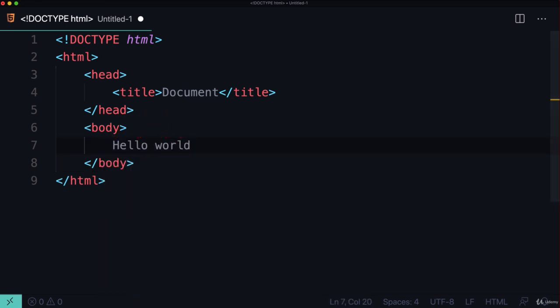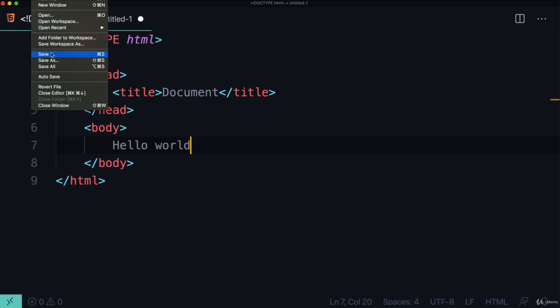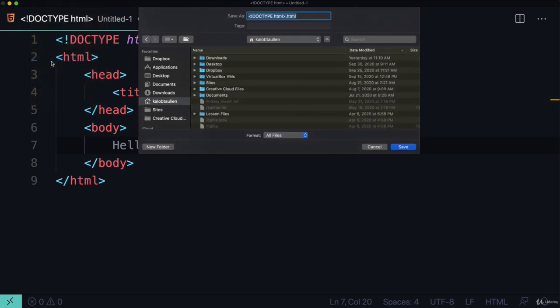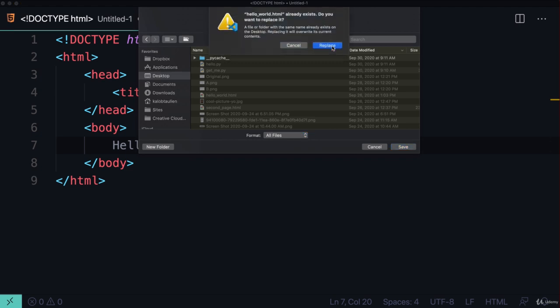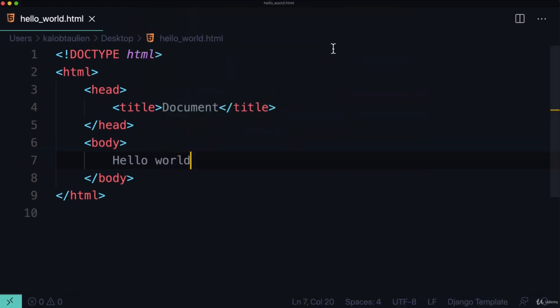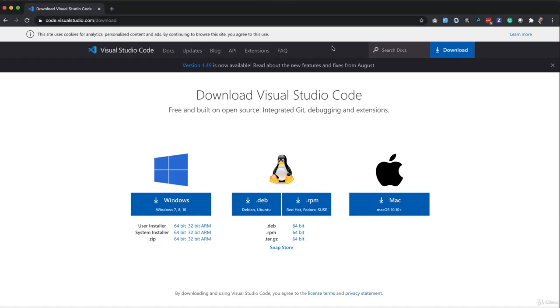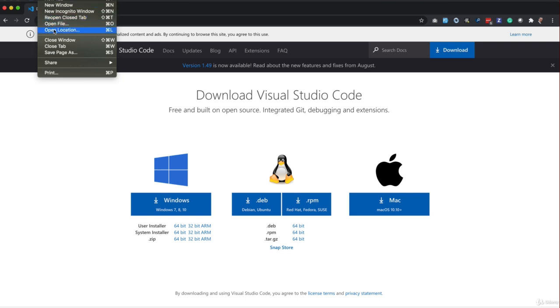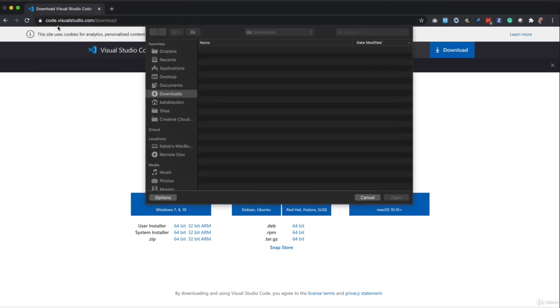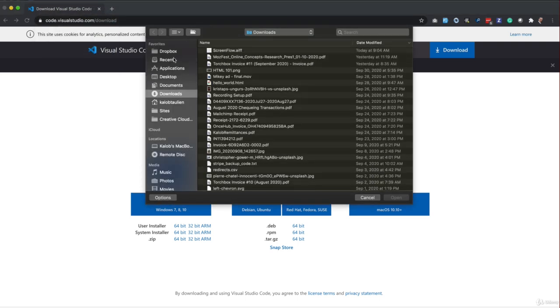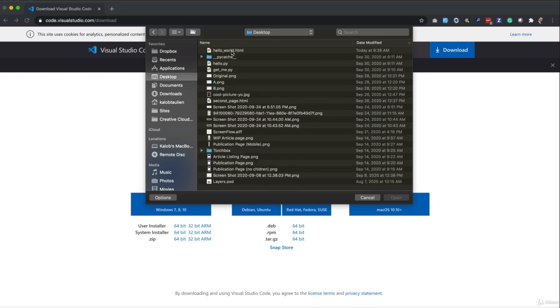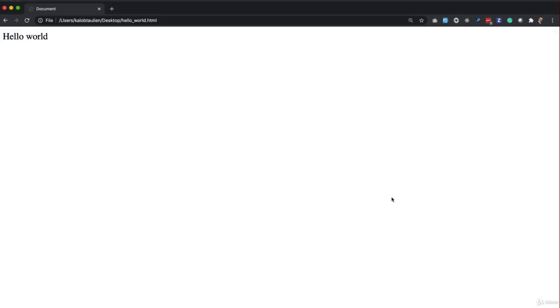And what I'm going to do is save this. So File, Save As, and where should I throw this? Let's throw this on my desktop. I'm going to call this helloworld.html. I already have one, so let's go ahead and replace that. Now what I can do in my browser is again, I can go to File, but this time I'm going to go to Open File. So it's Command O or Control O if you're on Windows, I believe. Let's go to Desktop, and let's open up Hello World. And this is a web page.